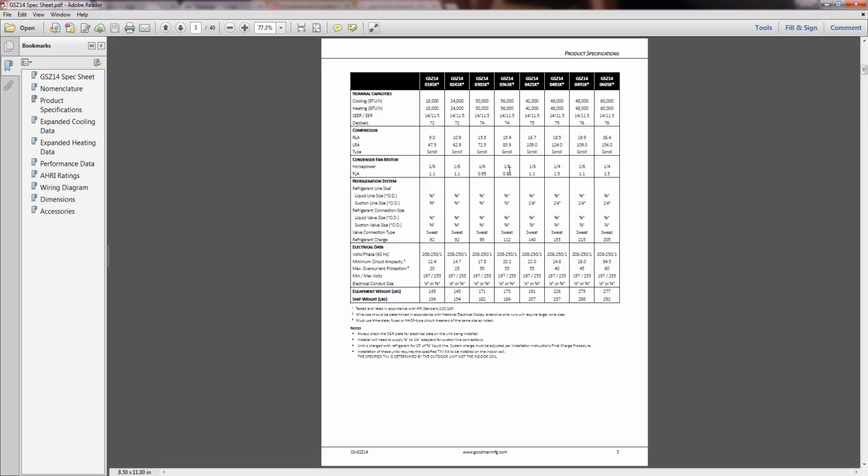For cooling BTUs, if you're using a heat pump, cooling and heating BTUs can be found on product specifications, typically on page 3. And you can see them here. You need to find the model number that you are adding up here at the top, and then go down. So your heating and cooling BTUs can be found here.